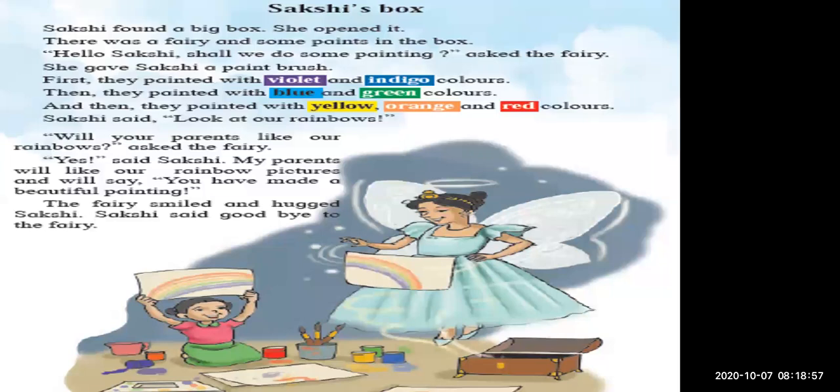First, they painted with violet and indigo colors. Then they painted with blue and green colors. And then they painted with yellow, orange and red colors. Sakshi said, "Look at our rainbows." "Will your parents like our rainbows?" asked the fairy. "Yes," said Sakshi.